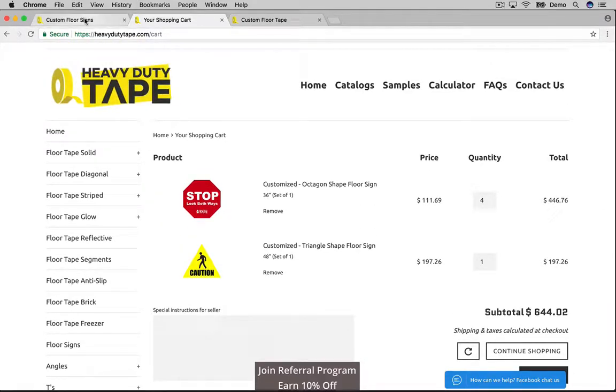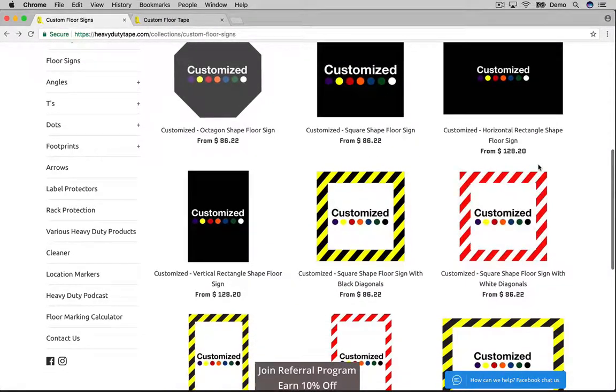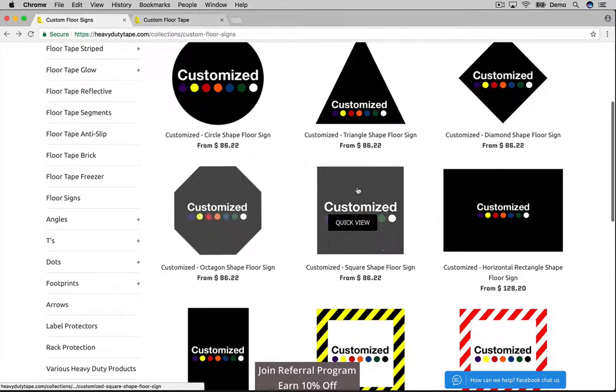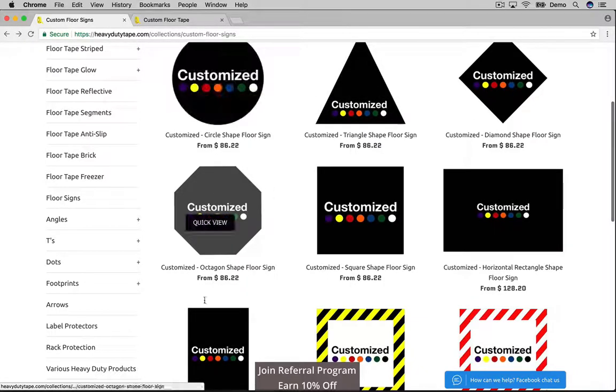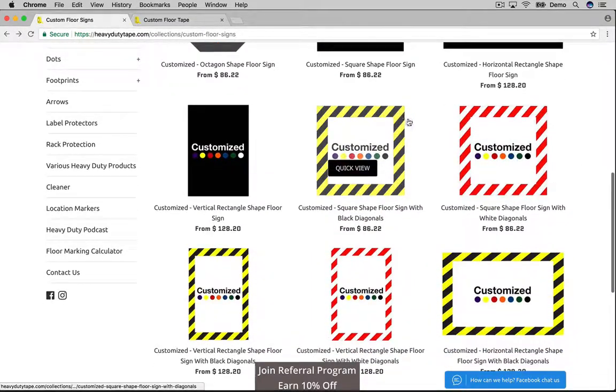And let's move back, and we're going to create another floor sign here. What we'll do on this one is we'll move down. So what I covered here is kind of the basic solid shapes that we have up here. The other ones work in pretty much the same way. I'm going to show you a version here with some of these cross hatches and these diagonals. Let's look at the black diagonal one.